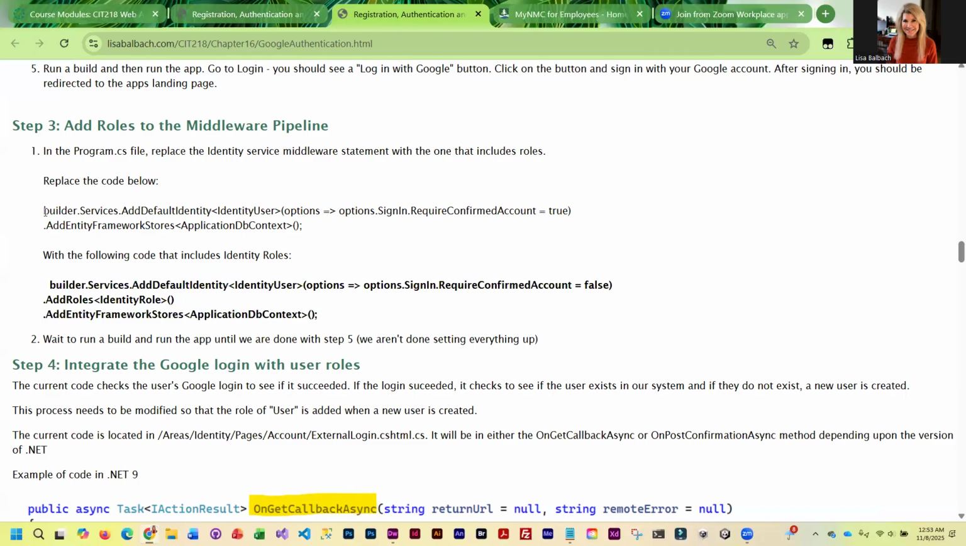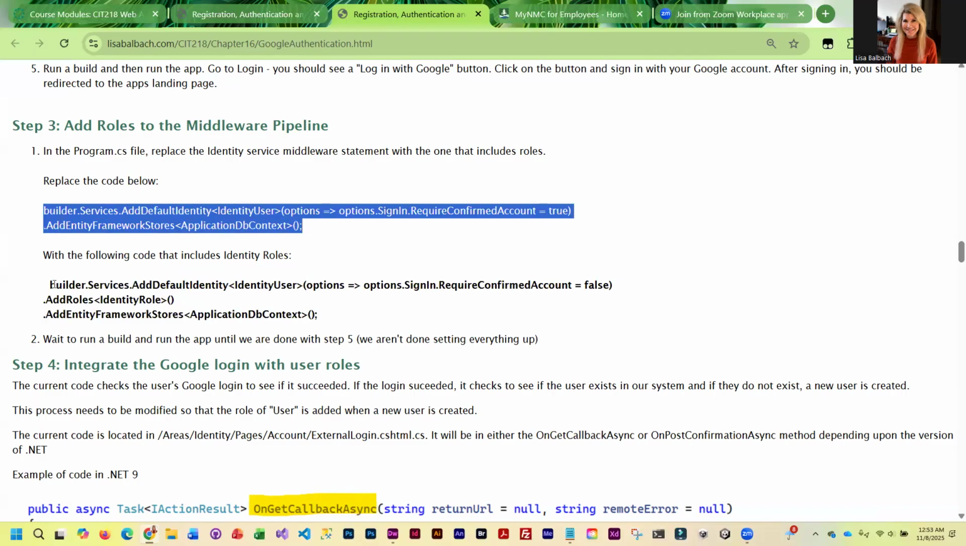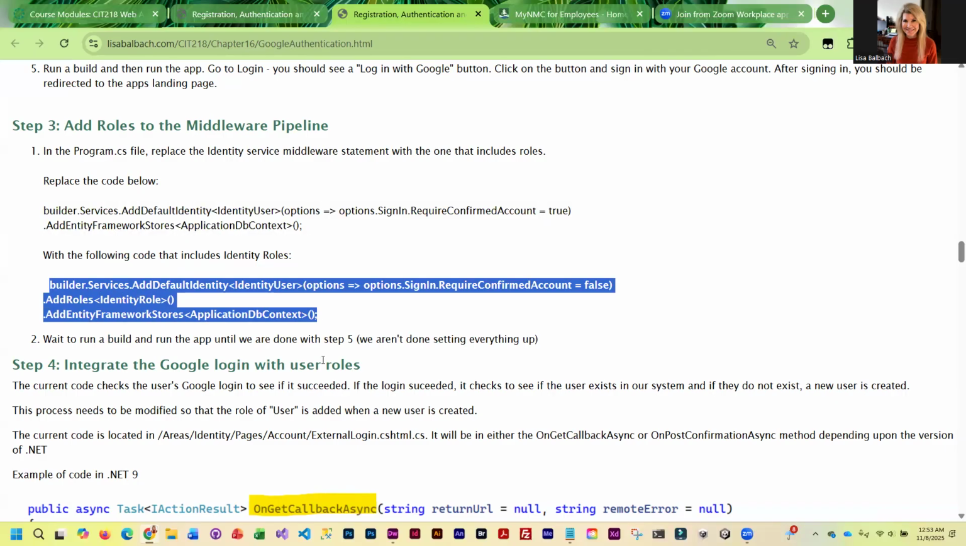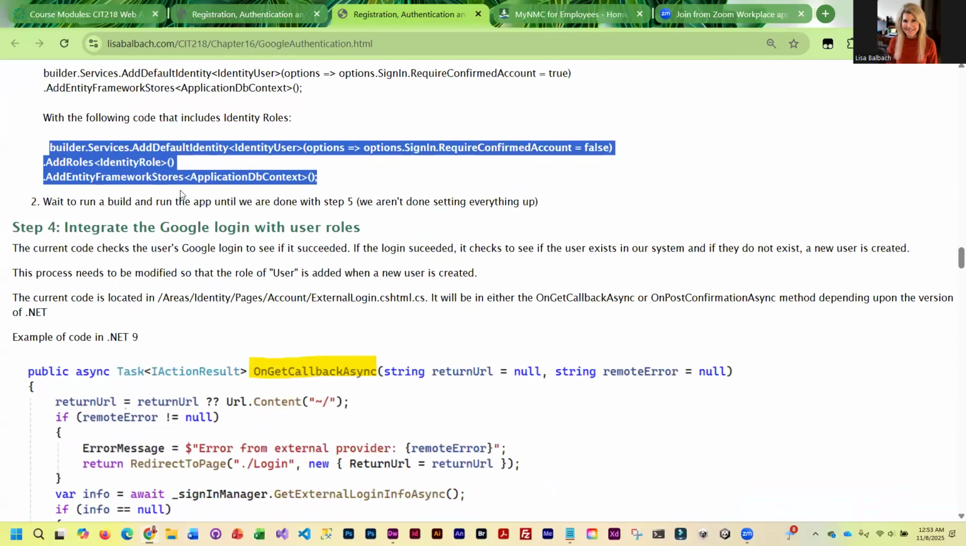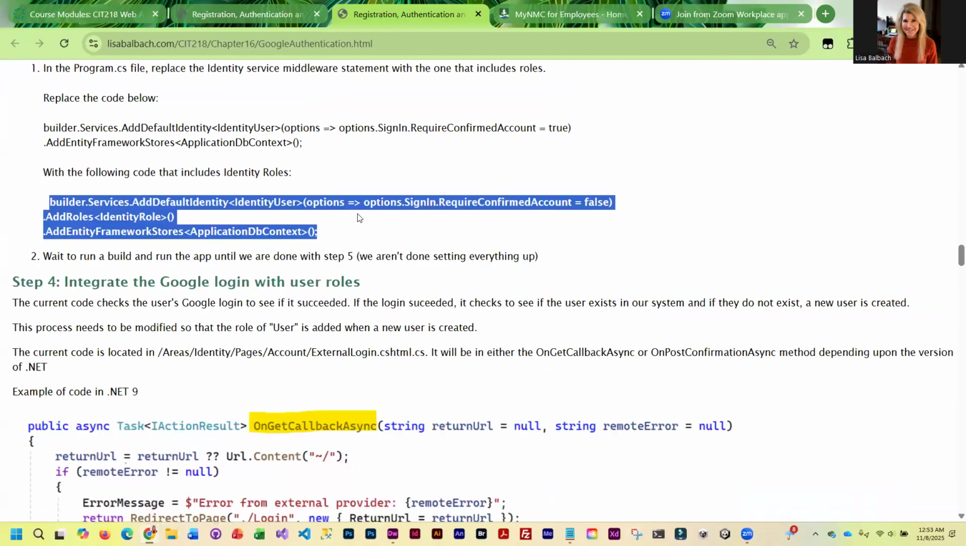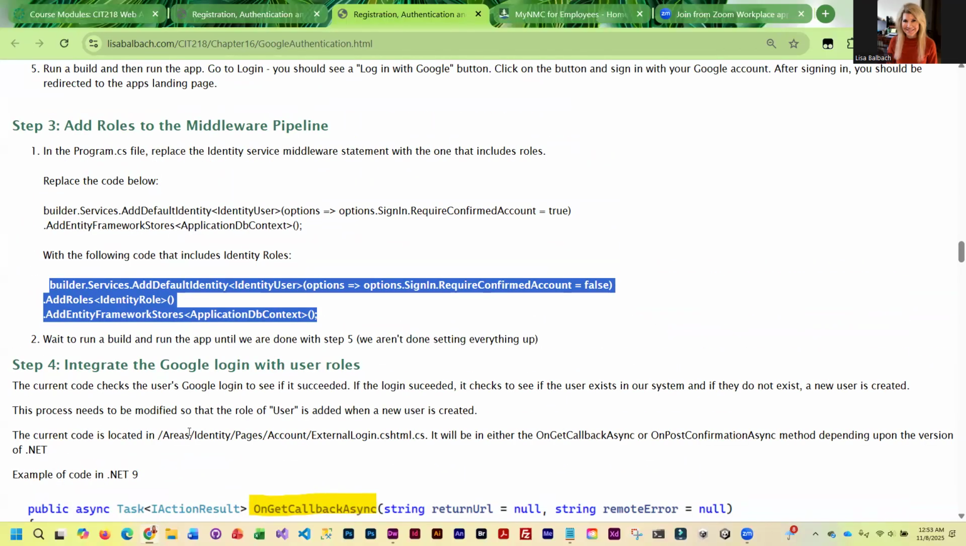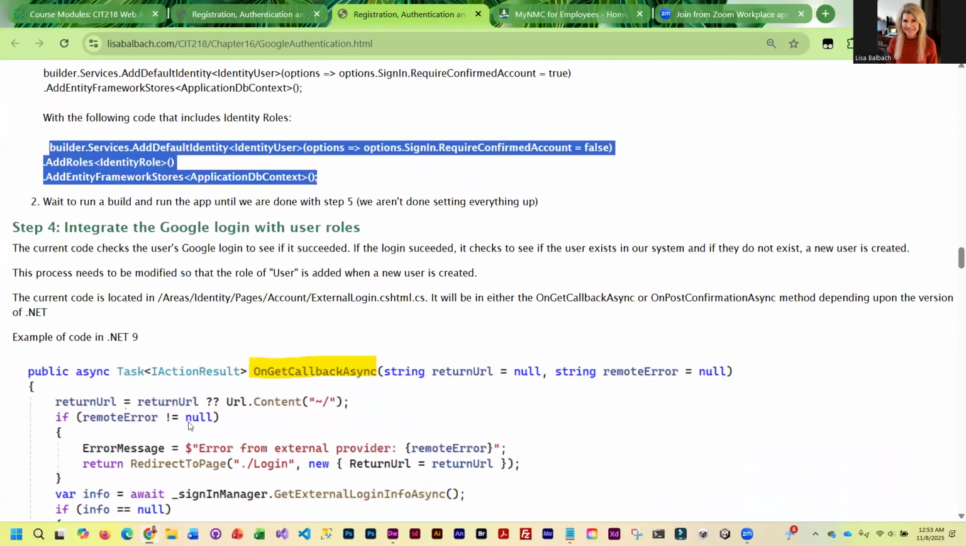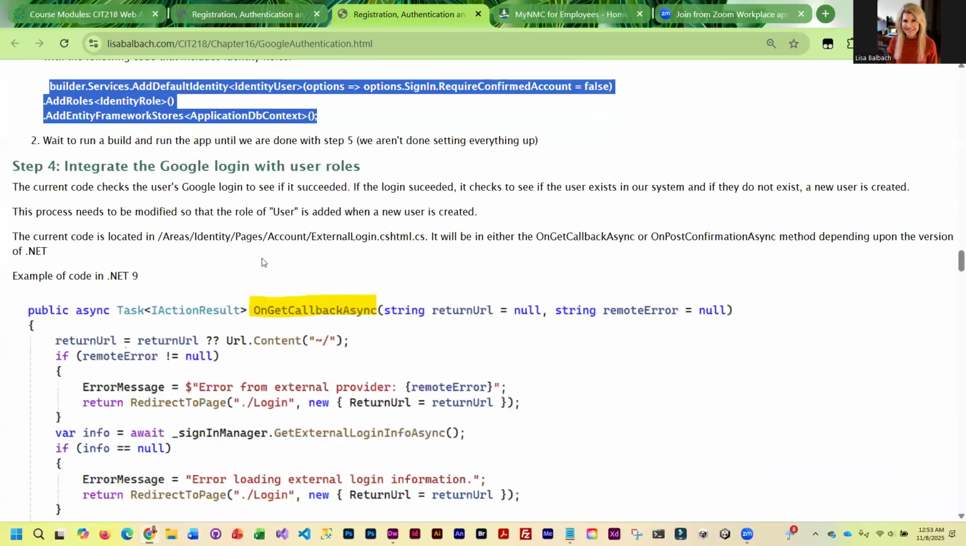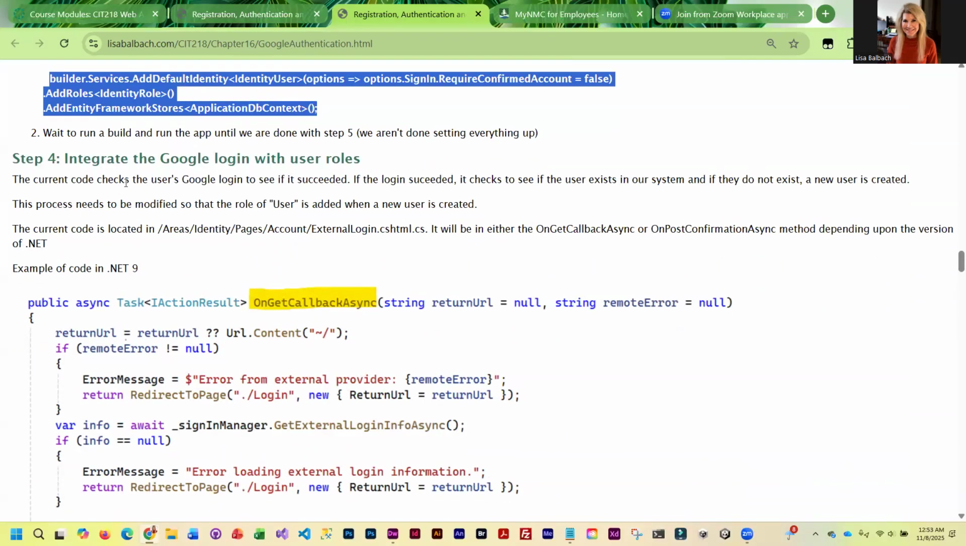So this is the existing code, and you're going to have to replace it with this code. Okay, and don't build and run the app until you're done with step 5. From step 3 to step 5, you've got to complete these steps or your app isn't going to run correctly. And this just explains other changes that you need to make.